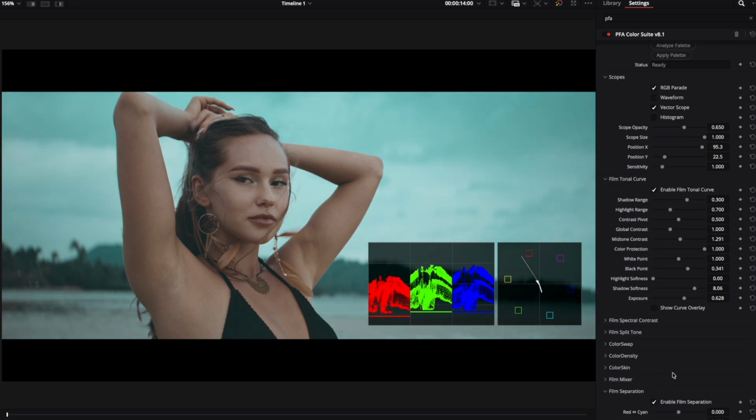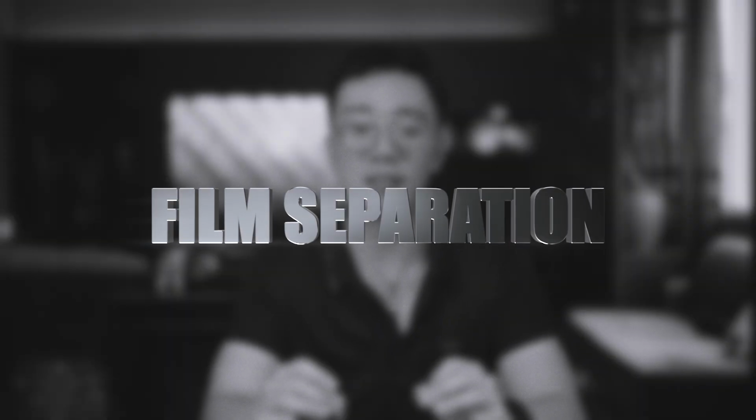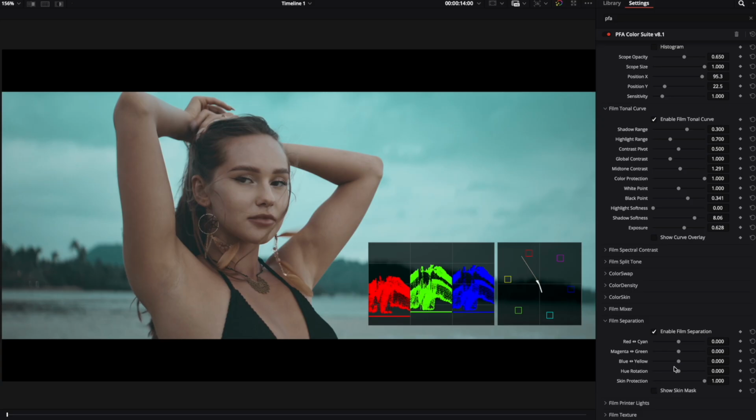9 channels. Film separation. Stretches your palette along the color axis. Red cyan axis, magenta green, blue yellow. Increase it and watch your vector scope expand. Hue rotation protects skin no matter how far you push it.